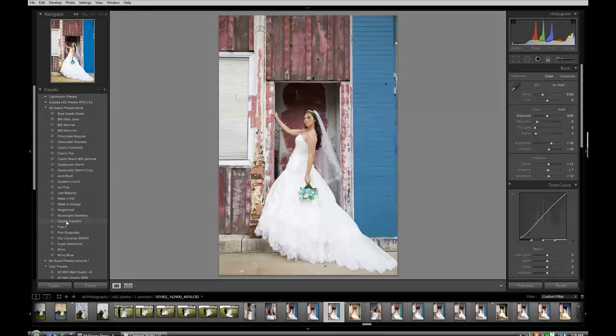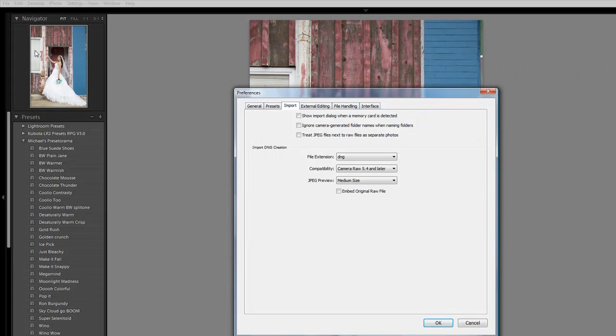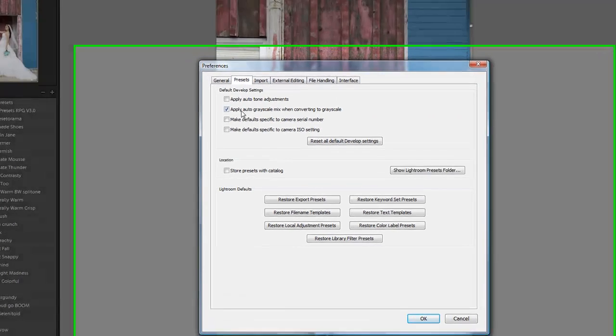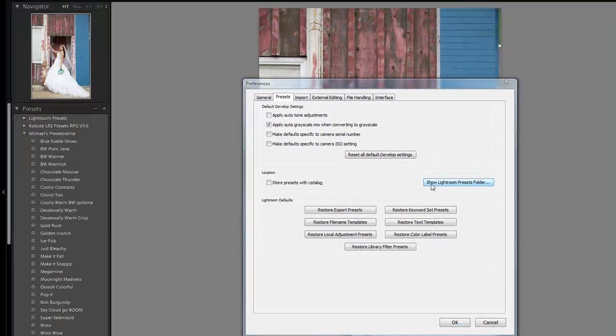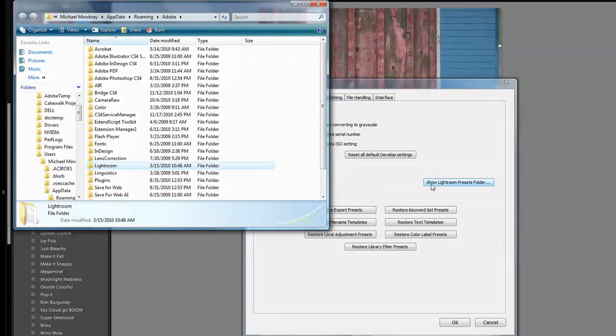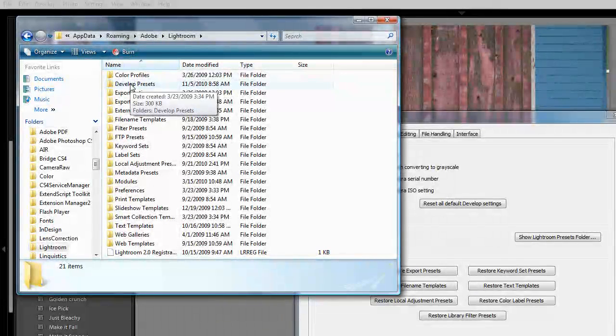First of all, just make sure that you copy the Preset-o-rama presets onto your computer somewhere, just so you know where they are. Then go to Edit, Preferences, and in here you're going to see a tab called Presets. And down here you see Show Lightroom Presets Folder. It's going to show you Lightroom. You need to go into Lightroom and look for the folder called Develop Presets.